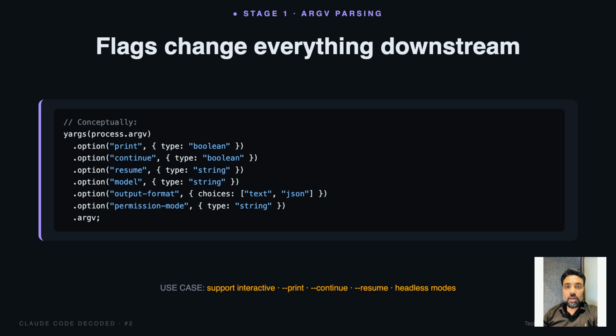After Argv parsing, Claude needs to know your settings. There's a config discovery cascade. Enterprise managed settings load first if your organization has them, then user settings from your home directory, then project settings from the current working directory tree, then local settings, the gitignore override file. Lower layers can override higher layers. So you can have organization defaults, your personal preferences, project-specific overrides, and machine-specific local tweaks all at once.